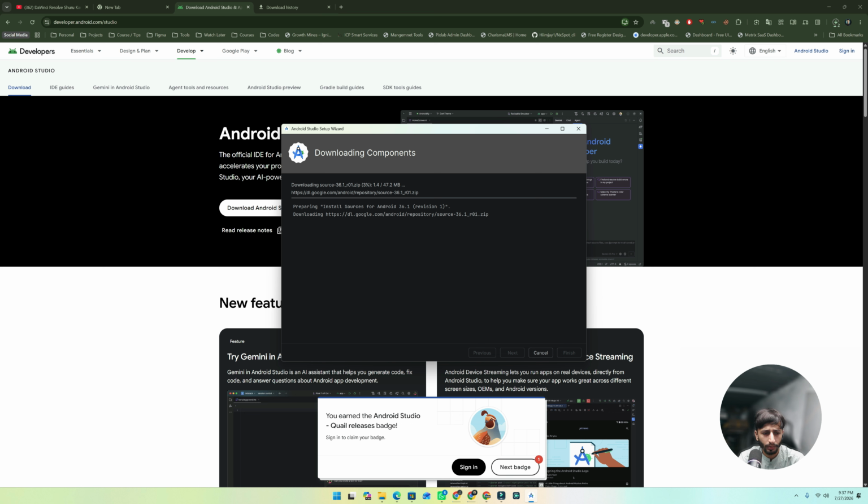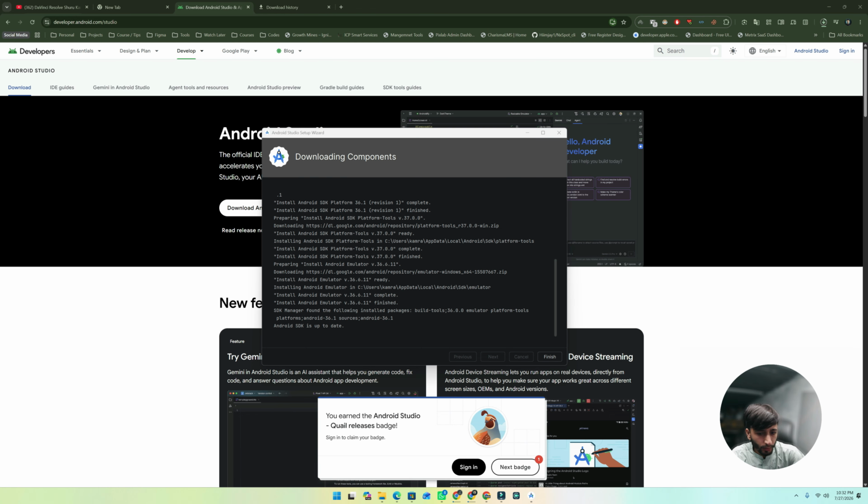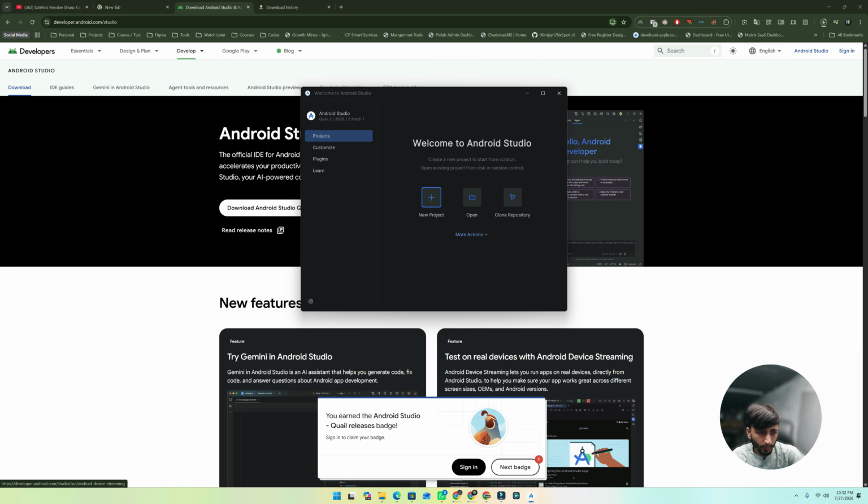This will take a few minutes, depending upon your internet connection and network connectivity. So let's wait until it's completed. After the downloading finishes, you have to click on this finish button, and here you will see that Android Studio has been set up successfully.